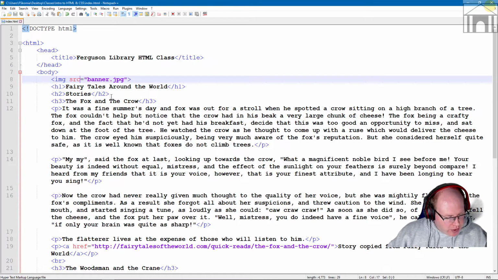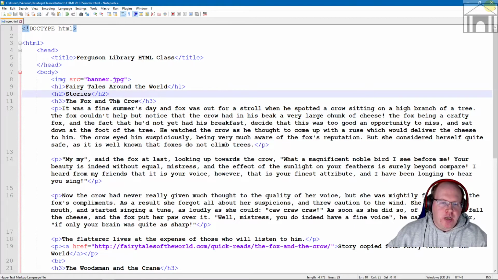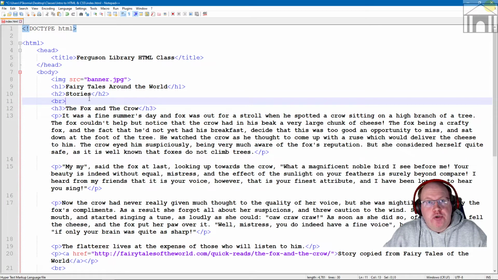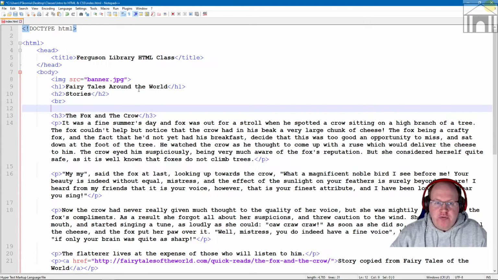So what we're going to do now is put in some pictures for each of our different stories. After stories, we're going to put the image above the title here. I'm going to go down and put a break, because I want a little bit of space between my stories heading and where the picture shows up. So I'm going to put a BR for a break.